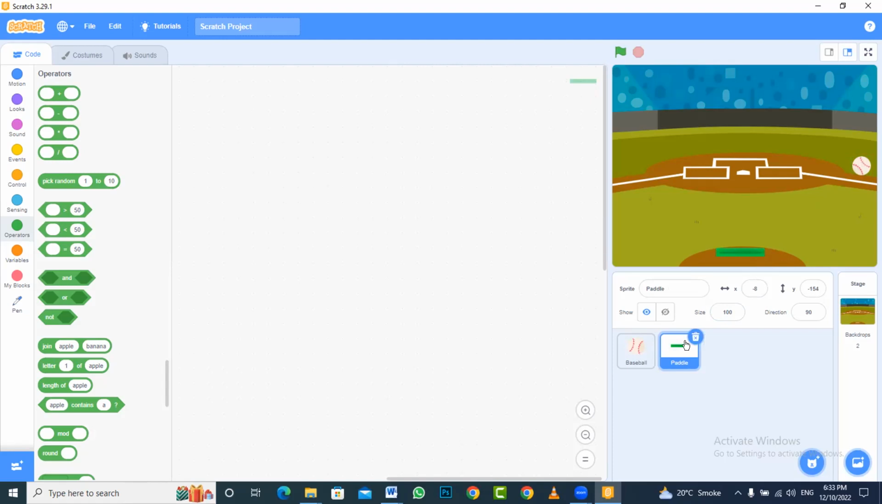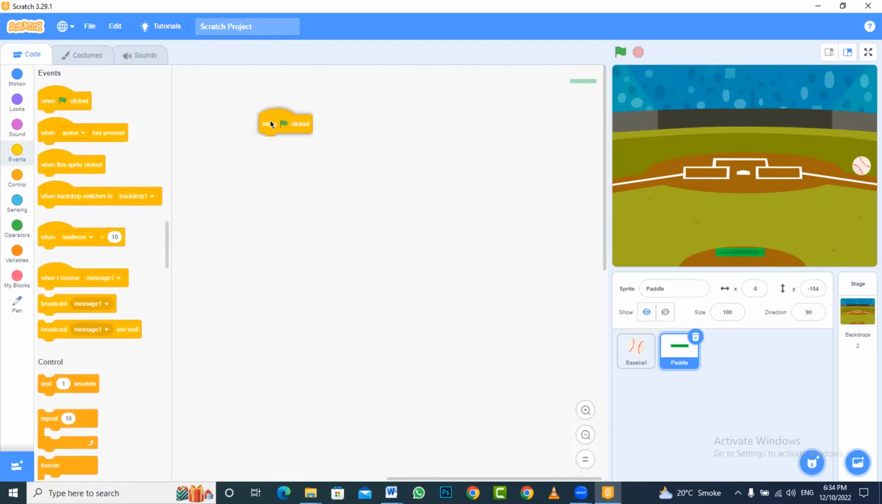So we are going to move this paddle. This time we are not going to use the arrow keys. In the maze, you remember we used the arrow keys to move the character, but this time we are going to use the mouse to move the paddle. First thing that you do is bring up that event which says when flag clicked.